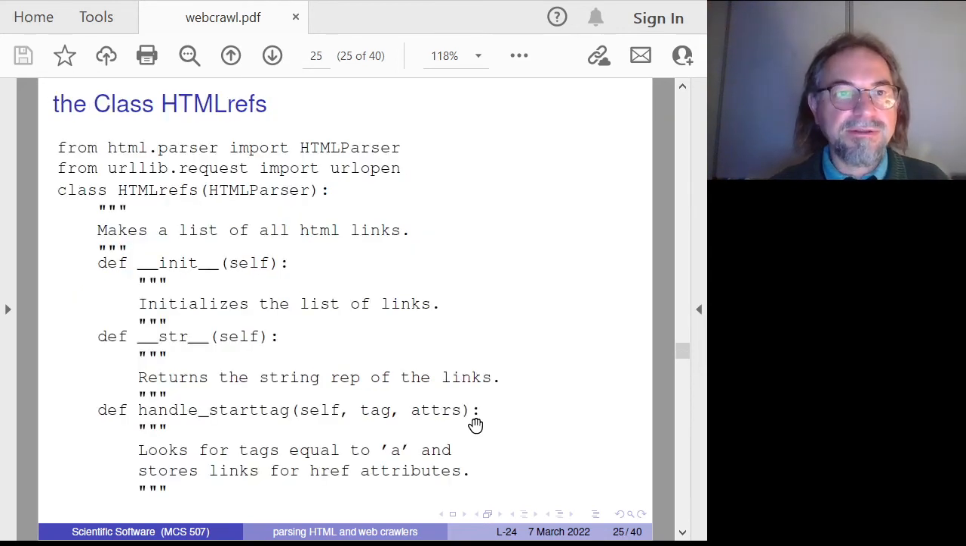We use the HTML parser class, which we now use for the HTML references. What this class will do is, again, we will inherit from the HTML parser class. We make a new HTML refs class. Now, at the end of every tag, we will look for the anchor attributes, and we will store the hypertext reference. That is given in the attributes.